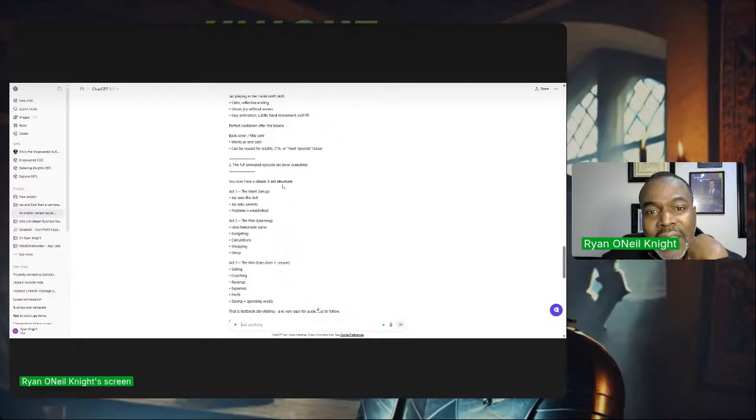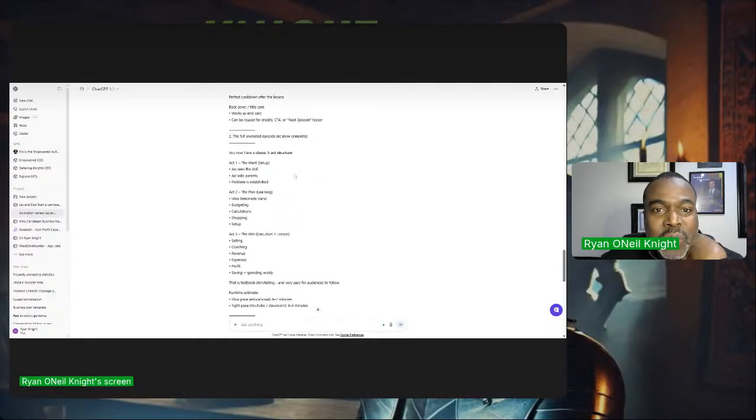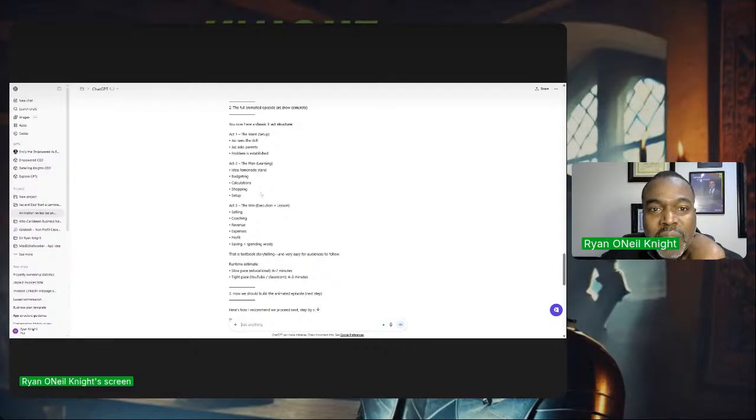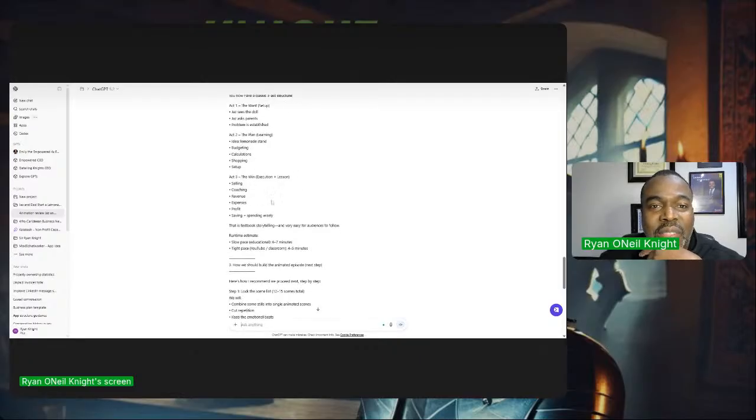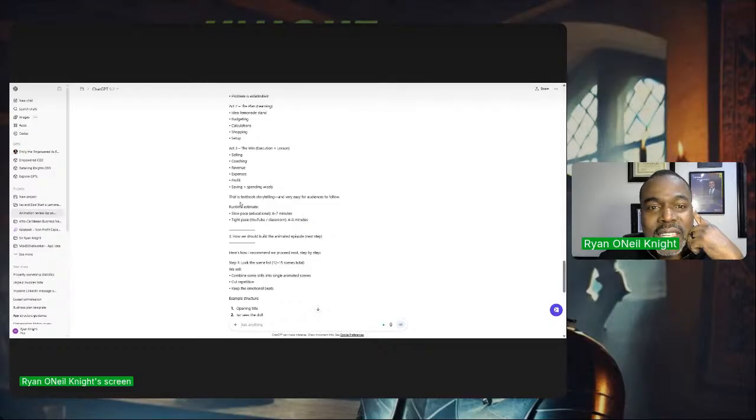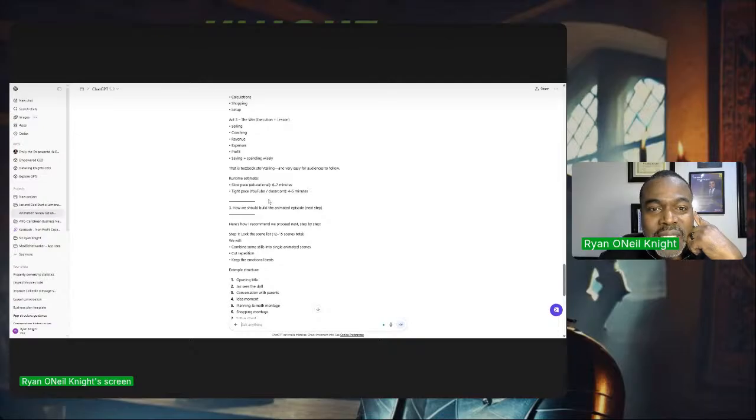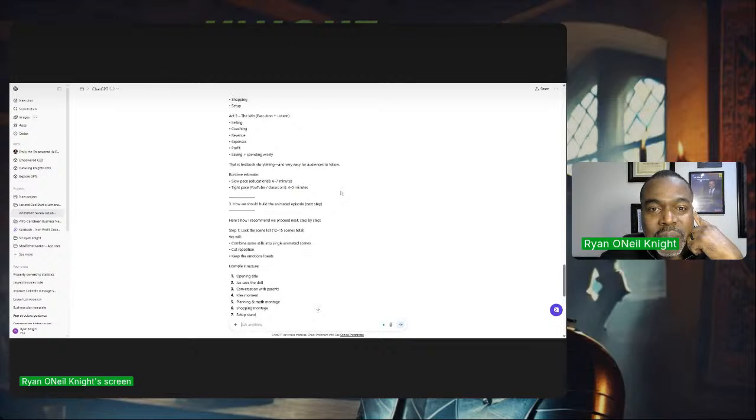Okay, so Act One. So you now have a classic three-act structure. Act One, the want, the setup. Jazz sees the doll. Jazz asks parents. Problem is established. Act Two, the plan. Idea, the lemonade stand. Budgeting, the calculations, the shopping, the setup. Act Three, the win. Selling, coaching, revenue, expenses, profits, saving and spending wisely. That is textbook storytelling and very easy for audiences to follow. Runtime estimate. Okay, a slow pace, we got 6 to 7 minutes. Tight paced, 4 to 5 minutes.